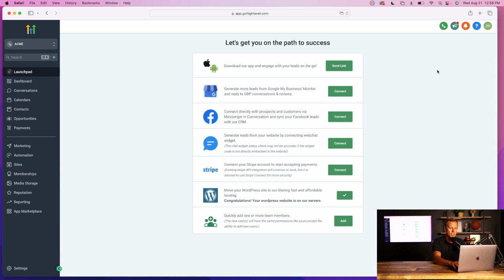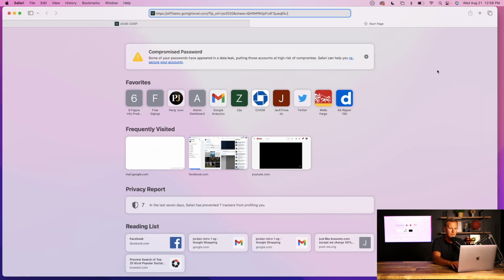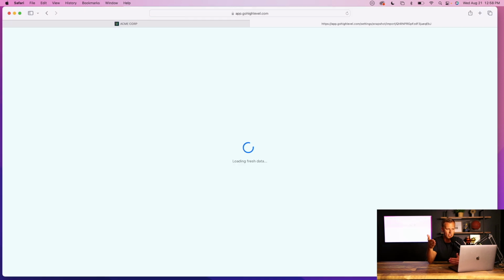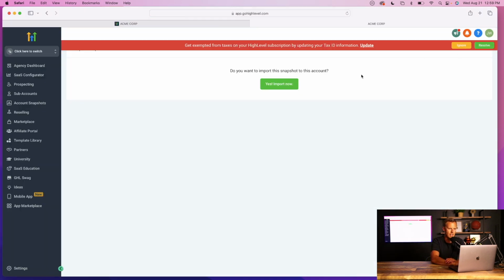So what I'm just going to do is open up a new tab, and I have the snapshot link pasted right here. And so what it's going to do now is ask me, hey, do you want to import this snapshot into your sub account? And I'm just going to say yes. So you can see right here, I'm going to say yes, import right now.